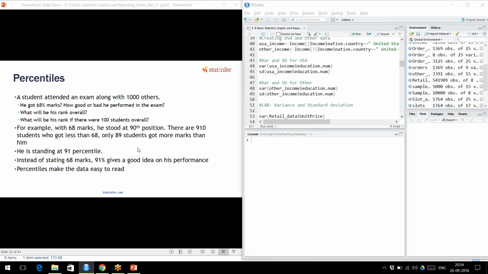A student attended an exam with 1,000 other guys. He got 68% marks finally. Is he a good student or bad student? Now it's all relative. It's difficult to predict. What if the highest marks itself is 69%? That means this guy is really good, right? What if the highest marks is 100% and the least is just 66% and he got 68%? That means this guy is not really good.